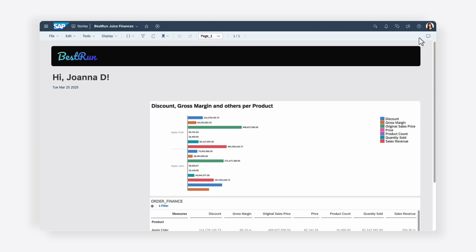To learn more about how to apply scripting capabilities to your stories, check out the other videos in the series and level up your stories with scripting today.